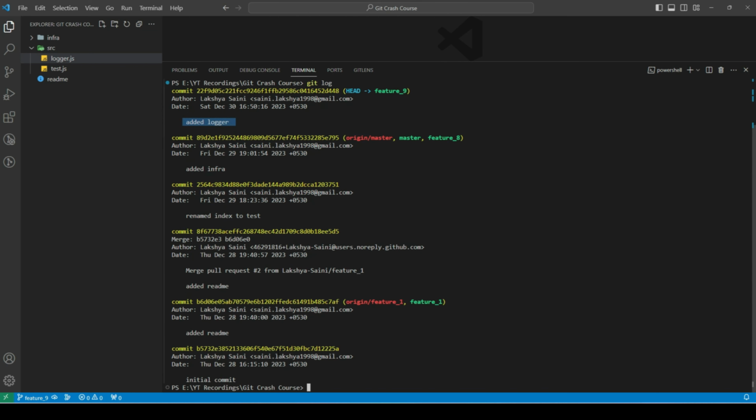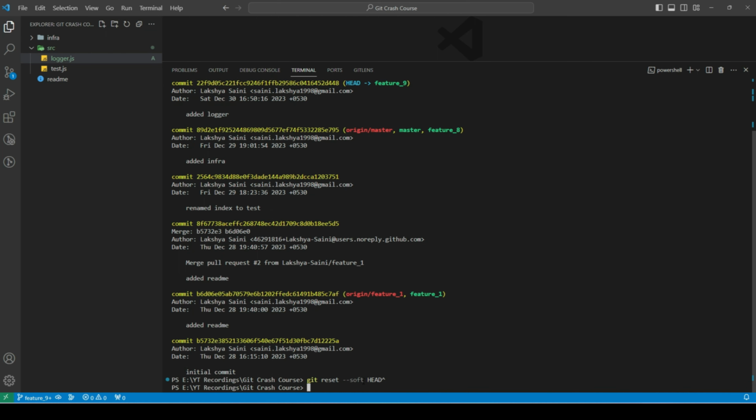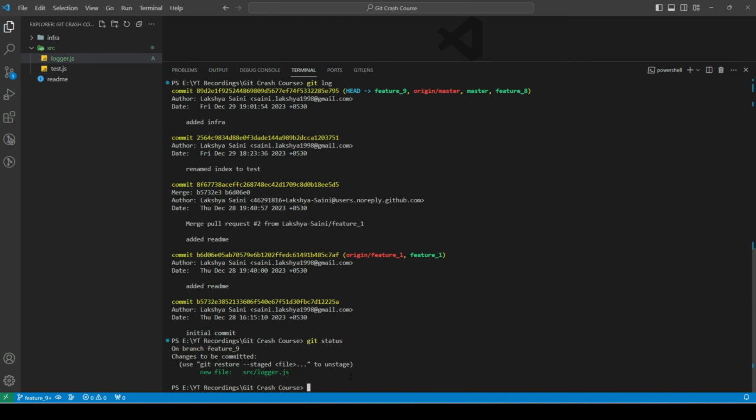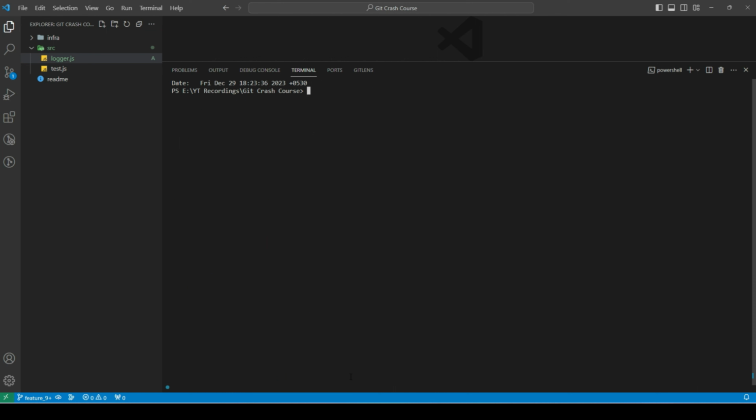Now if we want to remove this commit and keep the changes in the staging area, we can just type git reset, add the soft flag, and then mention the head pointer, which is currently pointing to the last commit. If we press enter, and then quickly type git status, we can see that logger is now added to the staging area. Now let's quickly make another commit and add this file to the commit list.